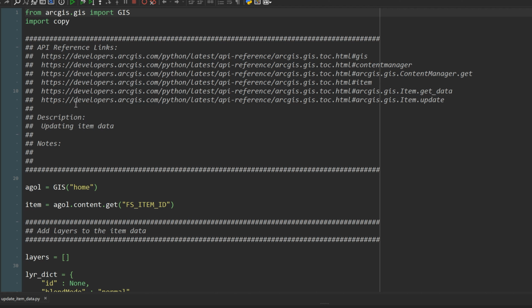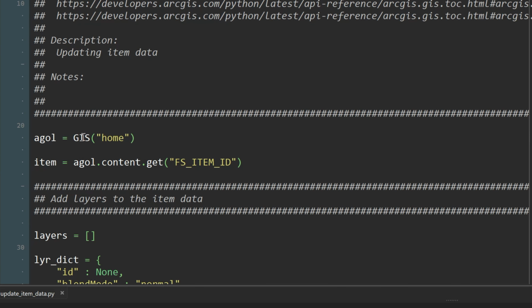We're going to create a dictionary that we can add to that JSON item data. Up top, we are importing ArcGIS and also importing copy from the standard Python library to help us copy a dictionary template. We first access ArcGIS Online using the GIS class and supplying in the home string. We assign our GIS object to a variable called agol. Then we access the content manager get method and supply in our feature service item ID, which I'm going to paste in now. The get method will return an item object that we assign to a variable called item.